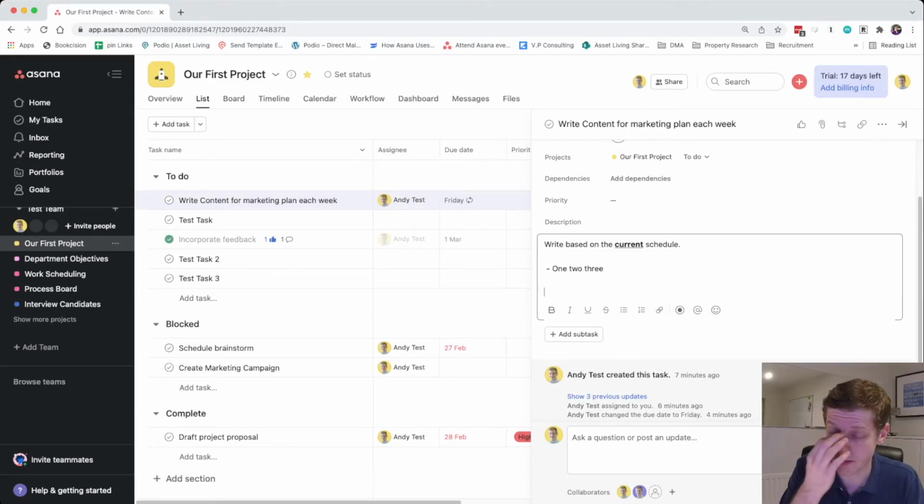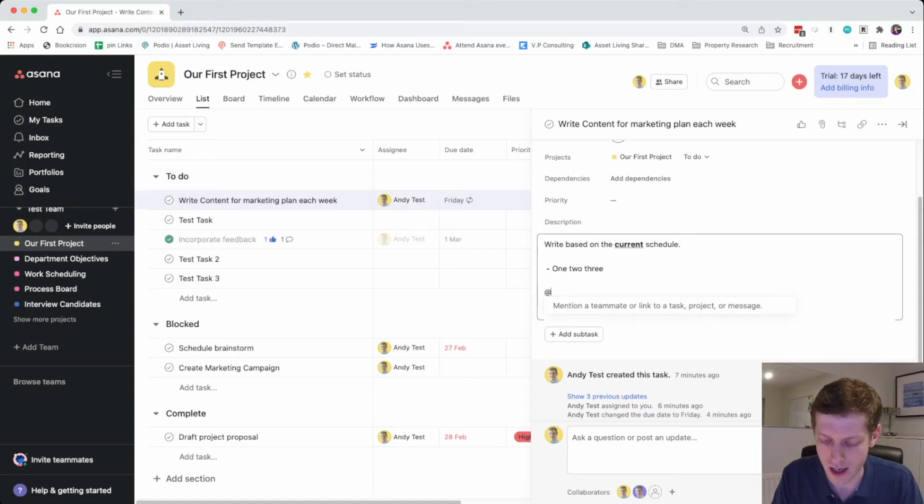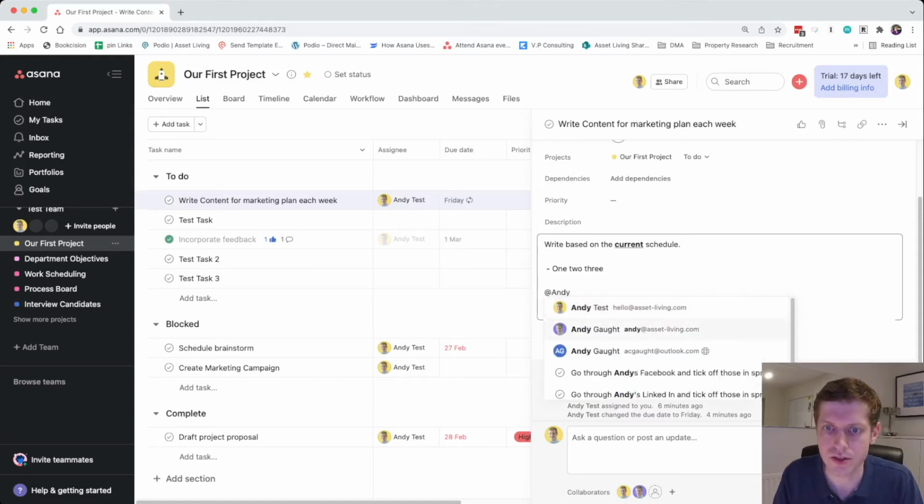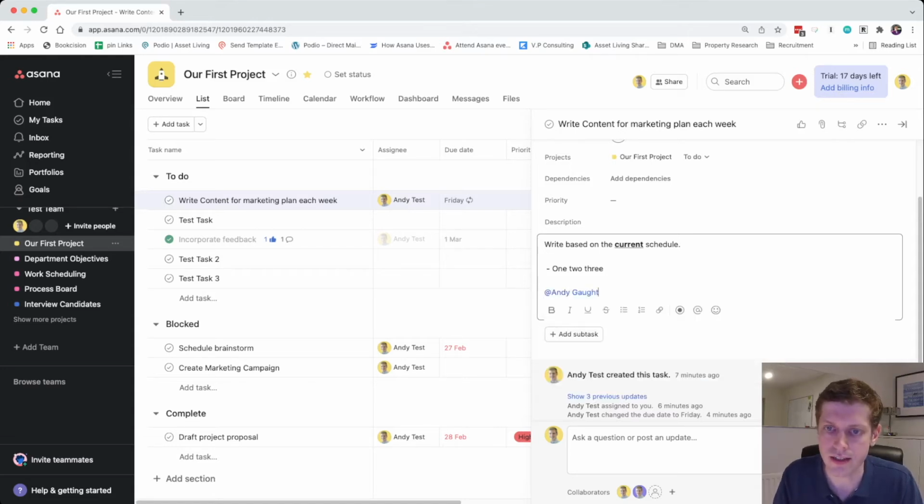So you can add plenty of detail into the description. But something that's really useful is you can tag other people. So if you just type the @ symbol here, then I could tag in myself, but in one of my other accounts. So very easily there, just tag somebody if you want to get their attention, and then that will go and appear in their inbox.